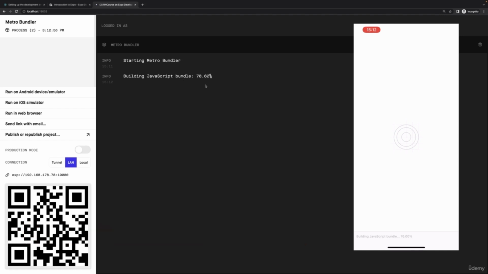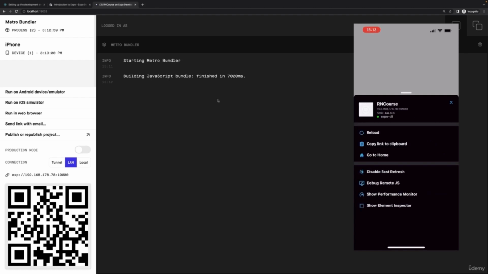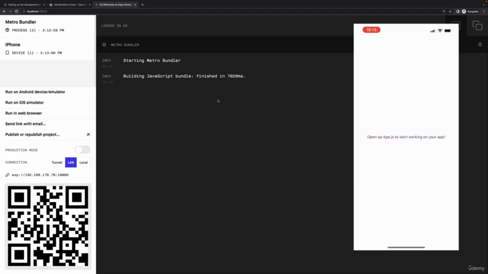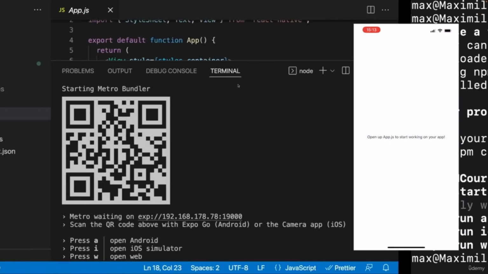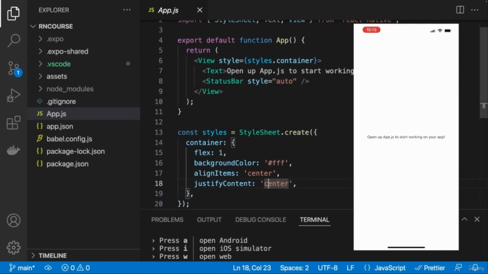And now you see here that the JavaScript bundle is being built. So the Expo app is being built. The React Native app based on Expo is built. And it opens up in this simulator on our real device here. So in this Expo Go app here. We can close this info screen. And now here we see our app, which we're building on our local machine running on a real device.